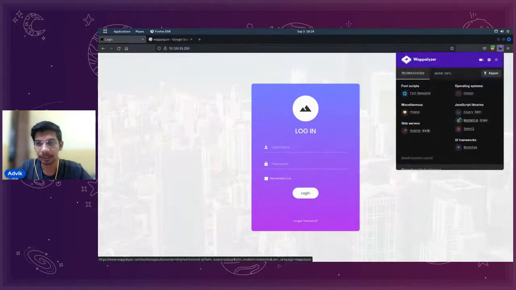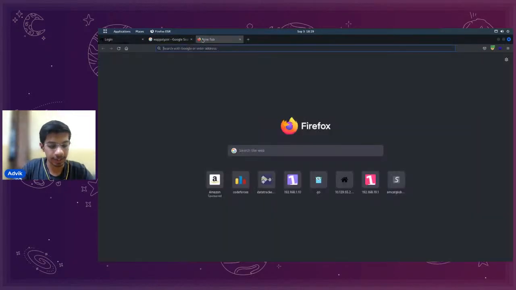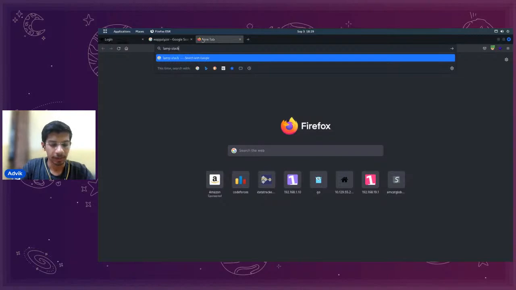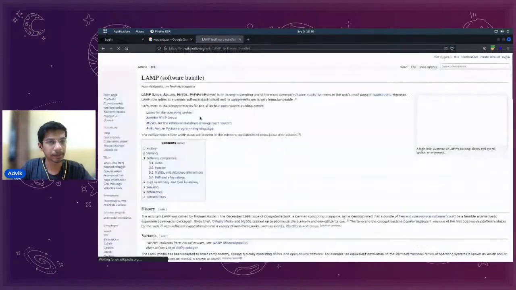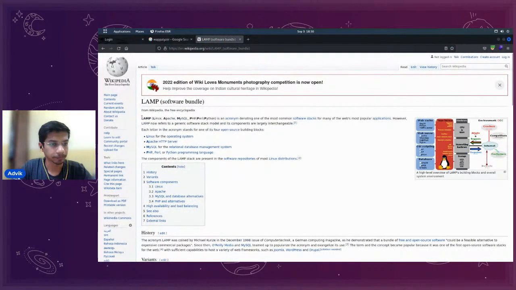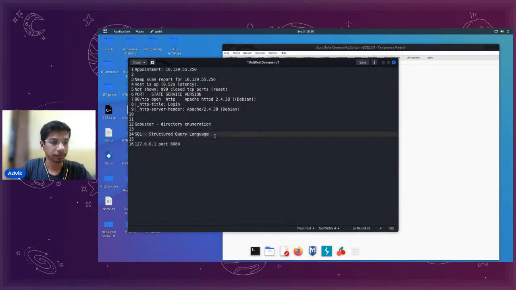So mostly Apache servers host a LAMP stack project. LAMP stands for Linux, Apache, MySQL, and PHP. So we know that our server is running Apache and Linux. So there is a high probability that the server may be running PHP and SQL.